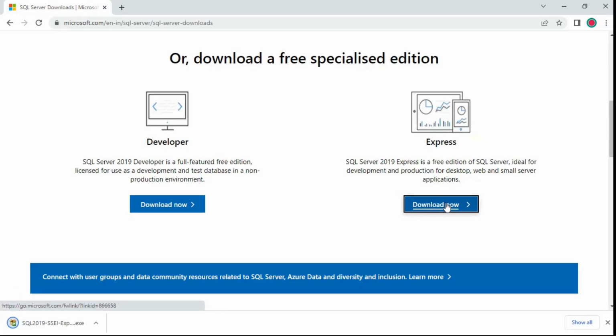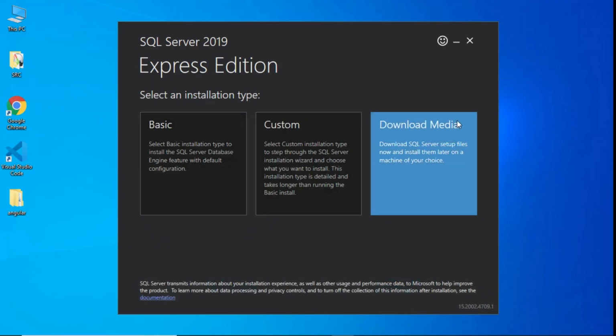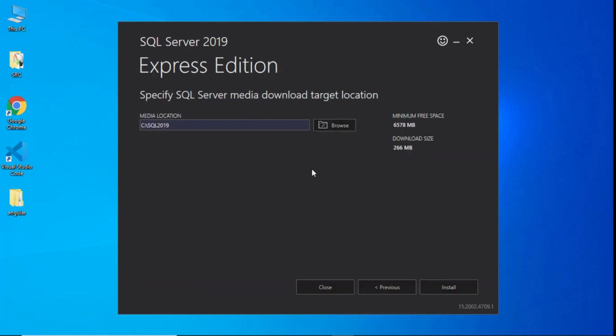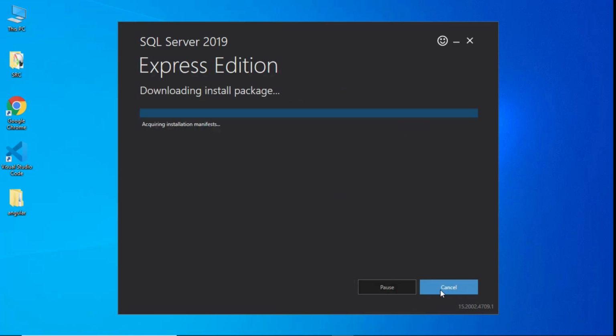SQL Express Edition downloaded. I'm going to click on the executable file. I will just minimize the browser. You can see the SQL Server installer has been started. Select Custom option. Installation location by default disk C. If you need to change, select location or leave by default. Ready to install SQL Server. Click on Install and wait for a few minutes.